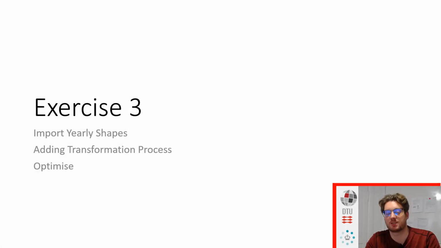Hello and welcome to exercise 3, which is the last exercise in the DFC course. In this exercise, we're going to be working with importing yearly shapes, adding transformation processes or technologies to our transformation, and optimizing the model.